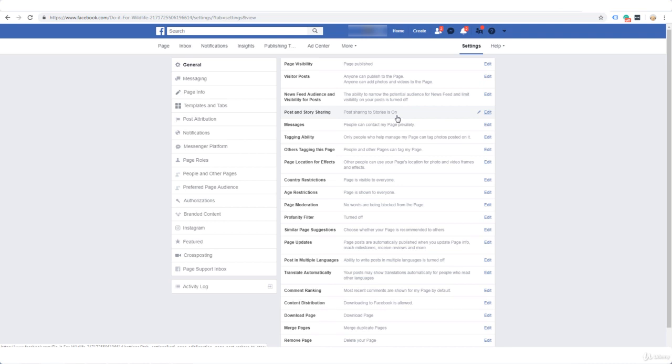Post sharing to stories is on. People can contact my page privately. I recommend you leave that because if you edit this and change it, people won't be able to send messages via Facebook. Tagging ability, only people who manage my page can tag photos posted on it. Yep, leave that as is, I recommend.